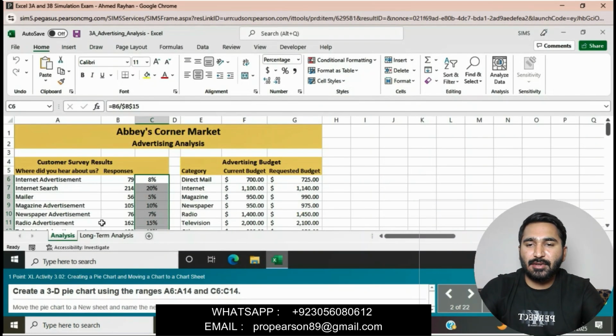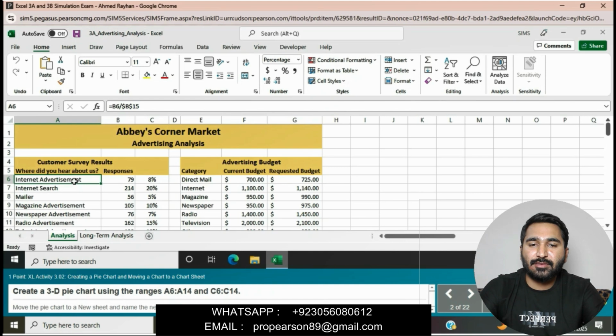Next question is to create a 3D pie chart using the range A6 to A14 and then C6 to C14. Basically in this question we will select these two ranges. We will select the first range A6 to A14, then press Ctrl and select the second range C6 to C14, and then we will go to the recommended charts and choose the pie chart to create a 3D pie chart.